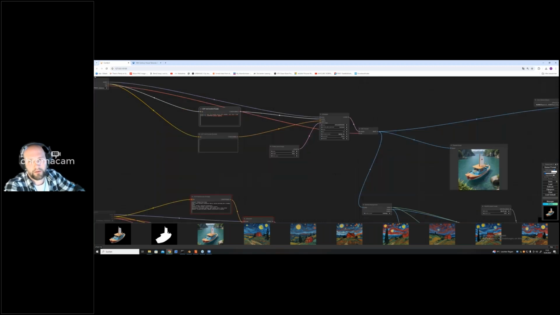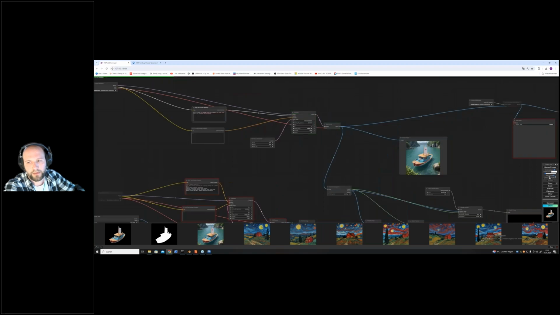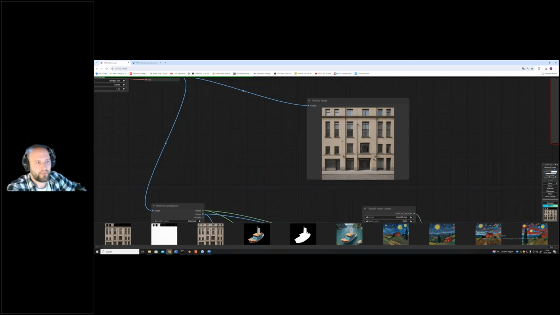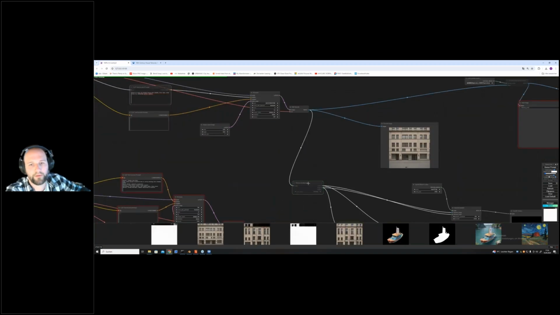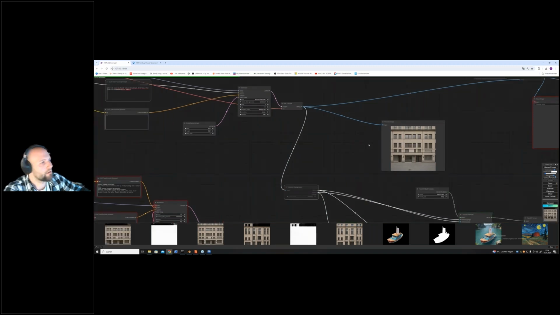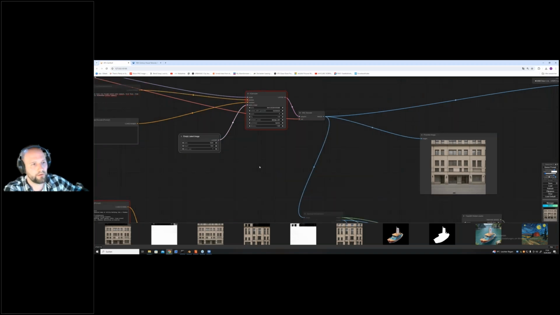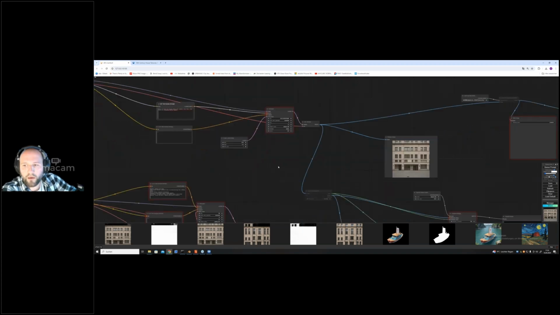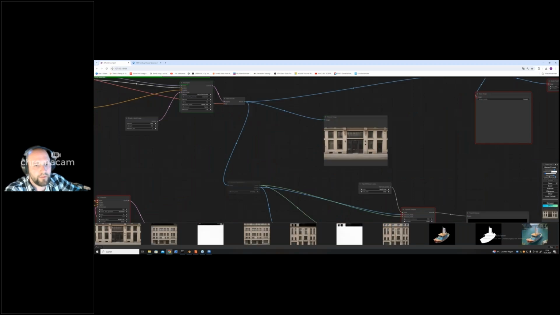And if we just queue this prompt and make it, you see we are already getting a pretty nice facade. I will just change this value here. All right, so we have our facade. What can we do with that now?